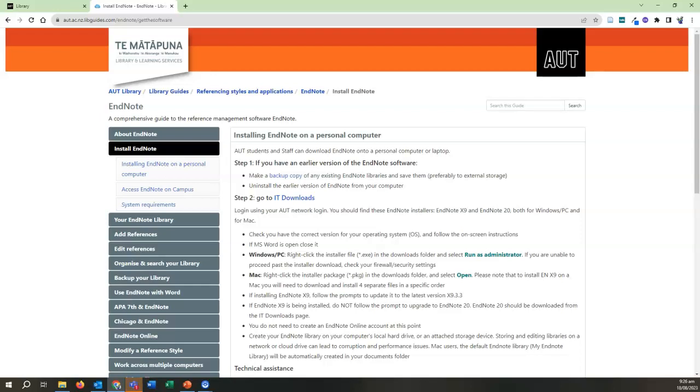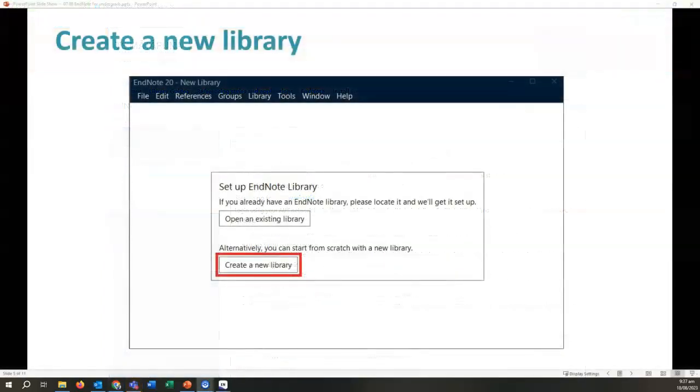This guide also provides step-by-step guidance on how to use EndNote, so it's a good place to go after this workshop to refresh your memory or extend your EndNote skills. Once you've installed EndNote, open it up. The first time you open it, you'll be asked to create a new library. A library is what EndNote calls a collection of references. We suggest that you only create one library for all your assignments to avoid confusion.